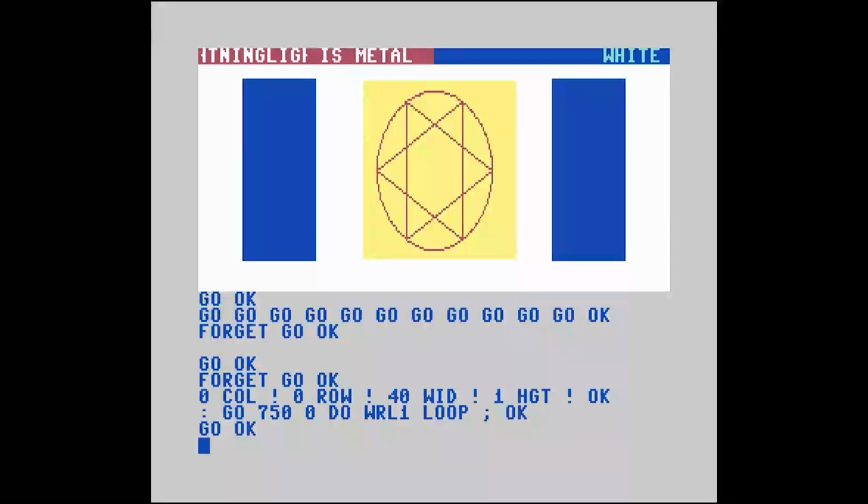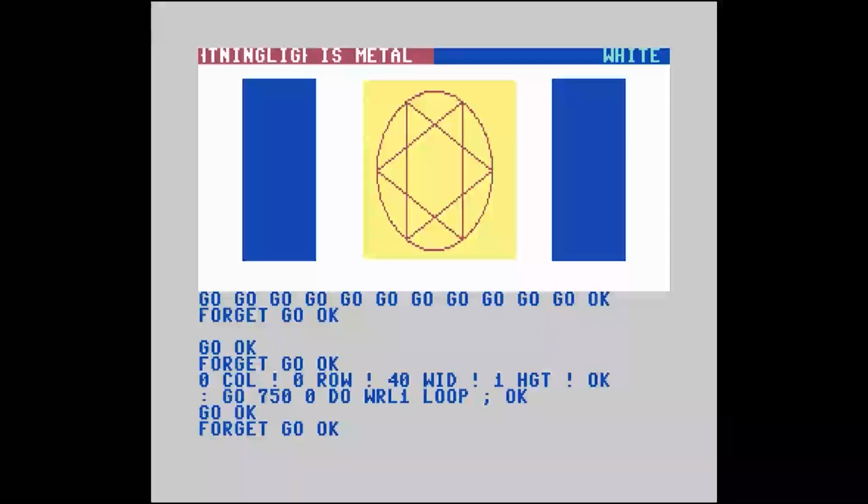Now, of course, we could forget go here, and we can define this. I'll make it 1500 iterations instead. And we can do it 2 pixels at a time. This way it'll go a little quicker. And this time it's scrolling about twice as fast.